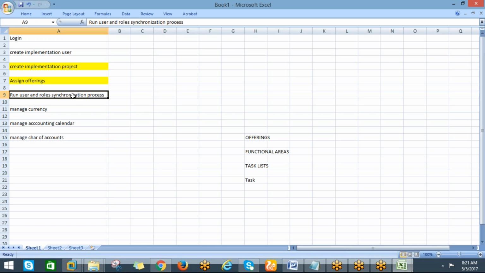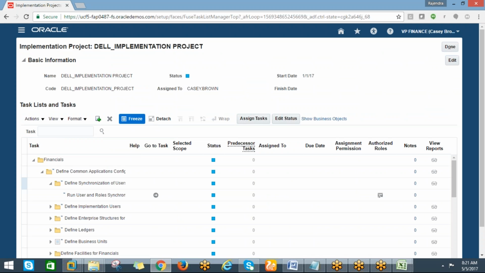Then let us run the user and role synchronization process. I had created a user and an implementation project, and I am running the synchronization process to update user related information. For that you can go to the navigation path, like in EBS, the financials, common applications. Otherwise you can type the task name, run user, and search it. You will get the relevant information.